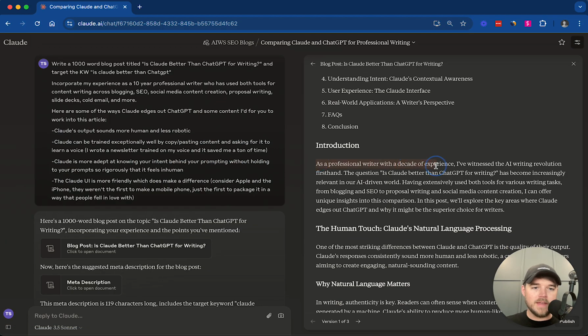So instead of, "In the world of, we have, as a professional writer with a decade of experience, I've witnessed the AI writing revolution firsthand. The question is, is Claude better than ChatGPT for writing? I'm incorporating the keyword early on in this article to help with ranking. It's become increasingly relevant in our AI-driven world, having extensively used both tools for various writing tasks, from blogging and SEO to proposal writing and social media creation. I can offer unique insights in this comparison." Now, I might change that wording a little bit, and I did.